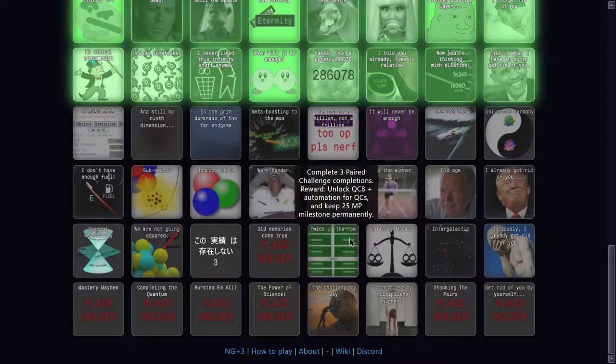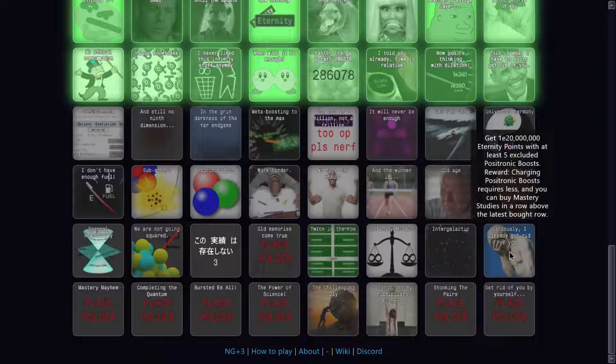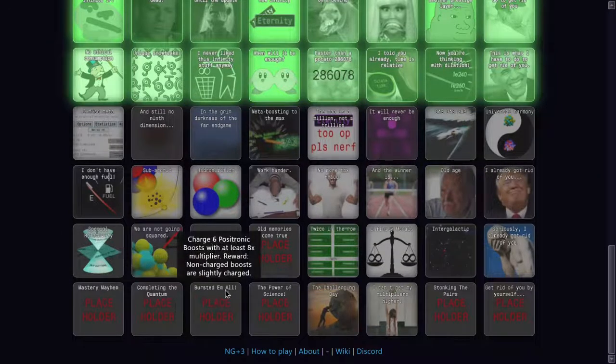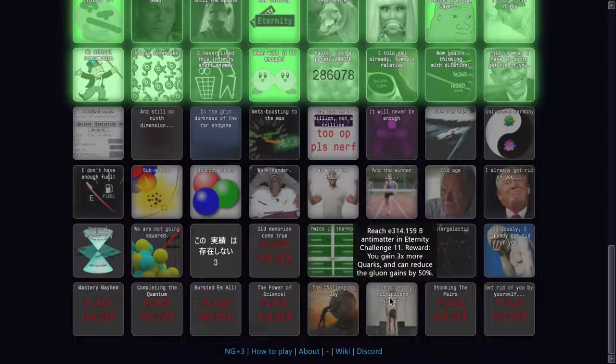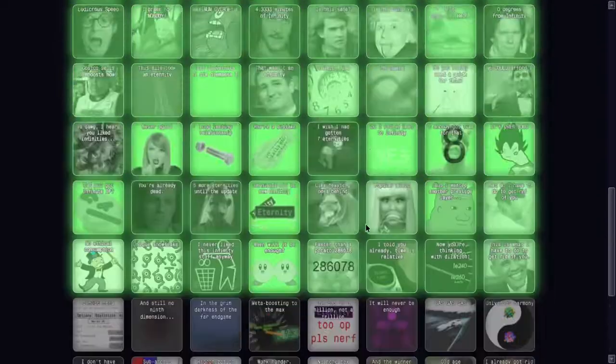These feel the same. This feels about the same. This might be a different requirement. I think most of these are the same until we get to this one, which is positronic boost. I don't know what the heck those are, because those are not in regular New Game +++. And there's strings. I don't even know what those are. And there's just more positronic stuff and three combinations. There's something called pair challenges in New Game +++, but there's no omega sets or anything like that, or vibrations.